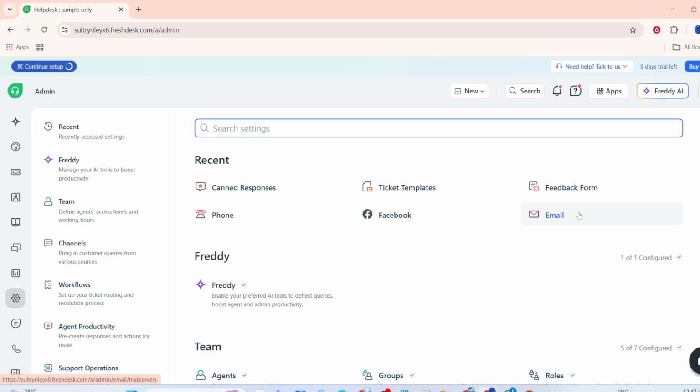From your main navigation, go to Admin, then open Agent Productivity and select Canned Responses. This section is your central library for all the quick replies you've created or that are shared with your team. You'll typically see responses grouped by folders, such as personal for your own items and general for responses that everyone can access. Next, locate the canned response you want to move.